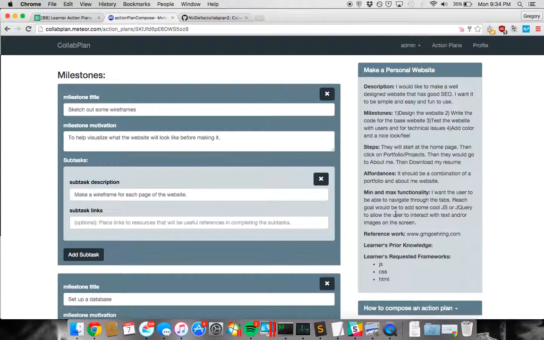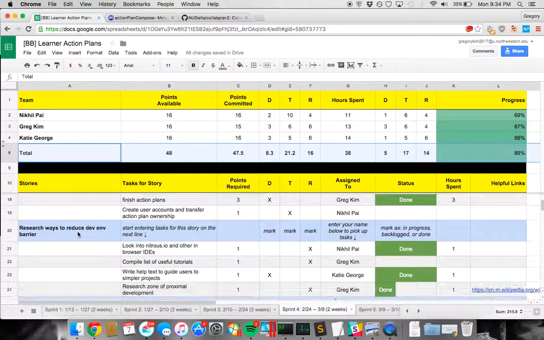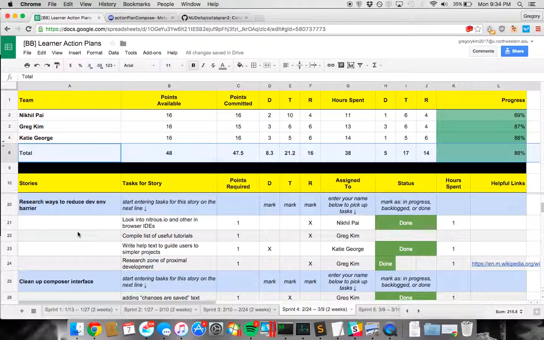which actually kind of brings me back to something else we did this week, which was research the dev environment barrier. In our round of user testing 2 weeks ago, learners were getting stuck on setting up their dev environment because the learners we had picked for testing were almost absolute novices when it came to web development.